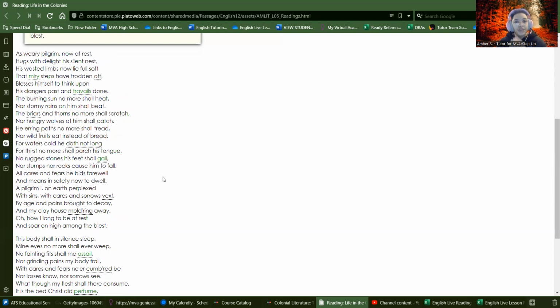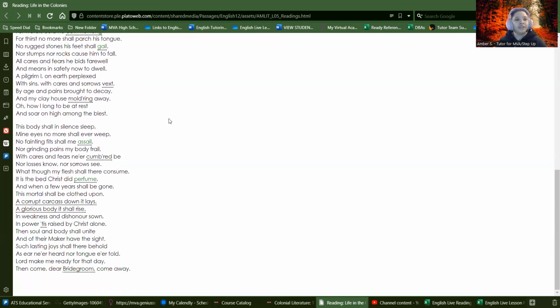So now that we finished with that first stanza, I did want to double back really quickly. I think I skipped over this word. This is parched. So for thirst no more shall parch his tongue. Parch is to like quench. So if you're thirsty and you satisfy that by drinking water, that is what you're parching your thirst. That's what that means. Okay, so now we're in this second stanza.